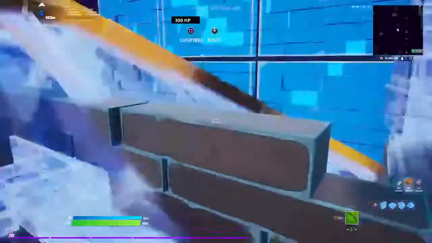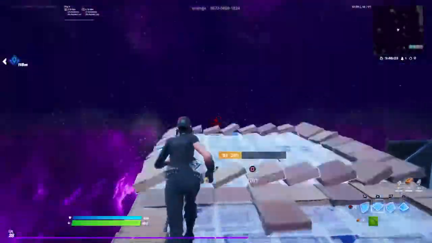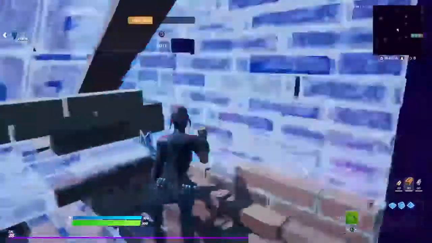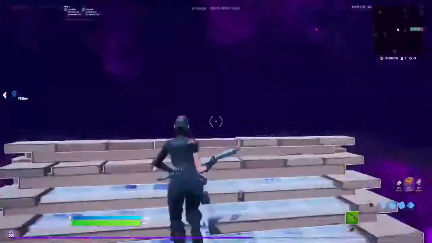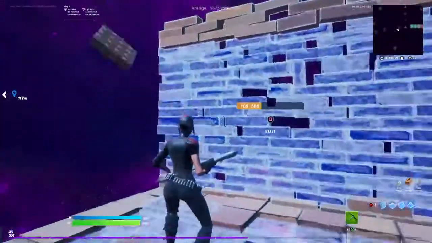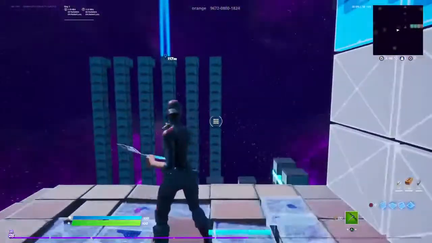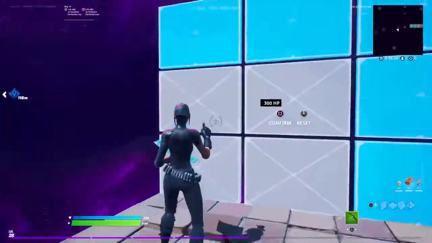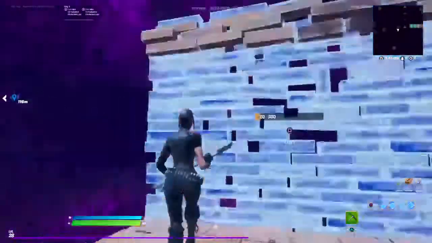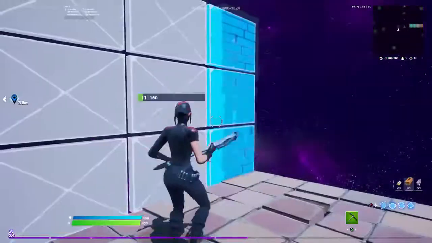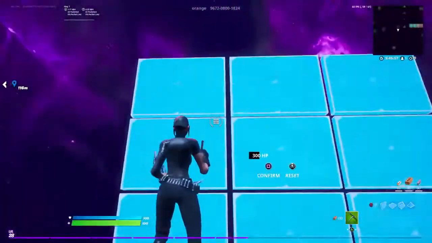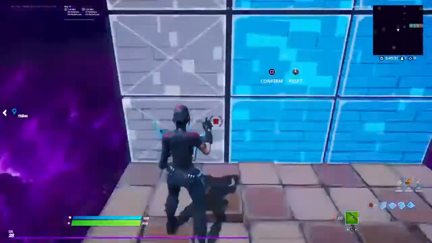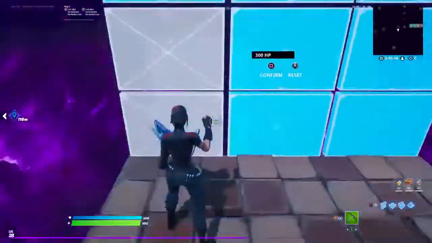I'm not really warmed up, so I can't do my wall edits, because I've been doing this. Oh, my screen moves. I've been accidentally doing this. I've been trying to edit it going up like that.